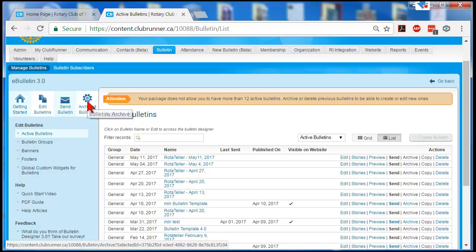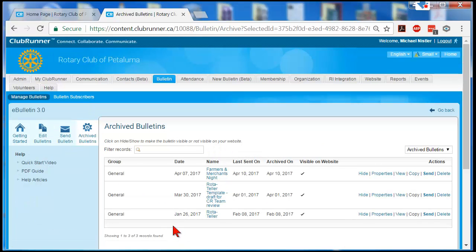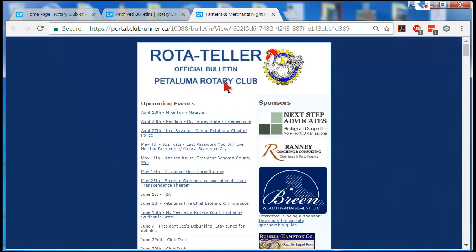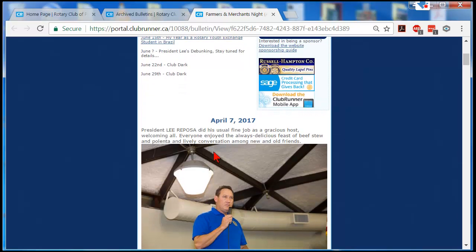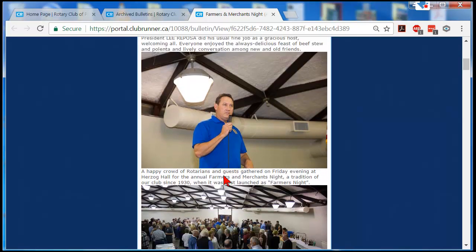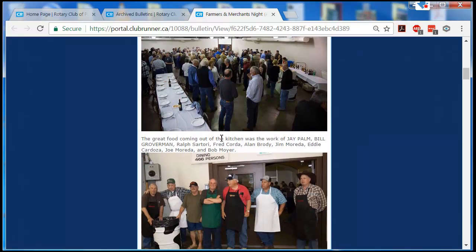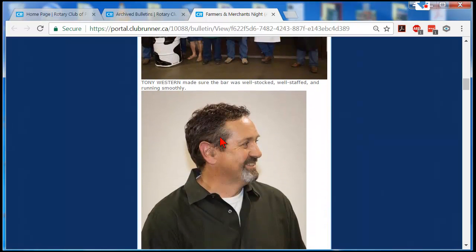And you can take a look at the archive bulletin. We haven't got a lot of them yet. We just got through doing the Farmers and Merchants Nights, and we can see the dates on it there. We could take a look at the way it looks by looking at the view, and we can see that it's got our banner at the top, the upcoming events, the sponsor information, and after that is the main body where we would do the editing. I've got a date in it, some text, a photo, text, photo, the typical way we do our rototeller, which is a nice fashion.